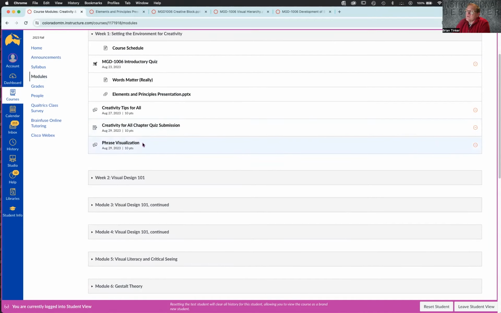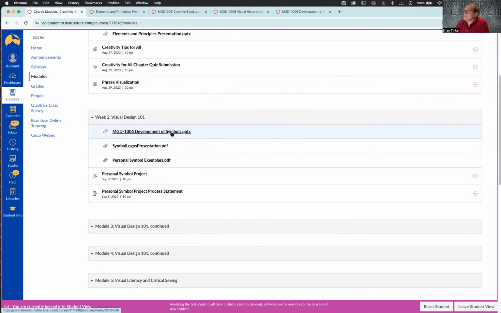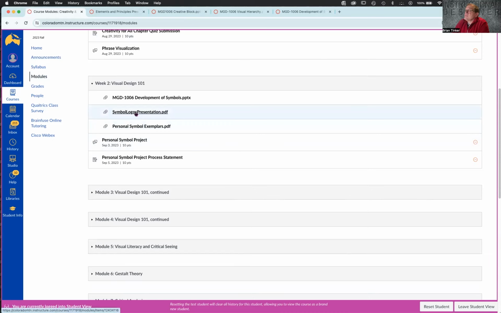And then we have a simple assignment to start them off. It's a phrase visualization, and they're given a list of phrases, and then they choose one to turn into a visual. Week 2, there's a presentation on the development of symbols. There are some reference documents.